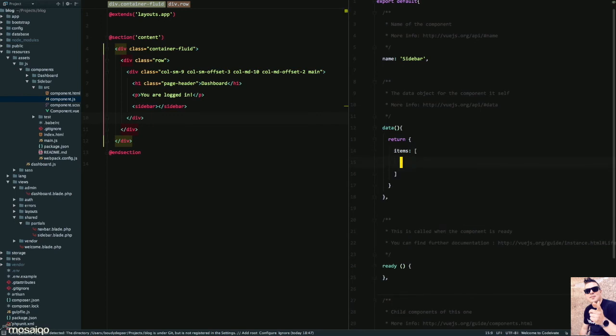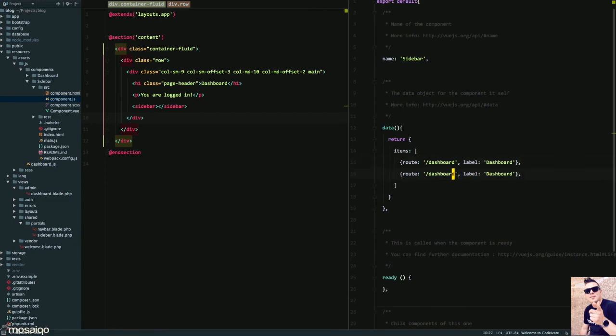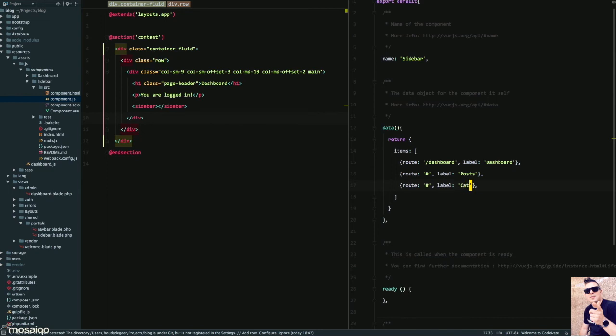Okay, and these items are going to have a route, which for one is dashboard, and a label. Sorry, label. And we are going to have another one, but for the moment it's only a hashtag, and the posts. We can create another one, for example, for categories, so that you can see the changes.